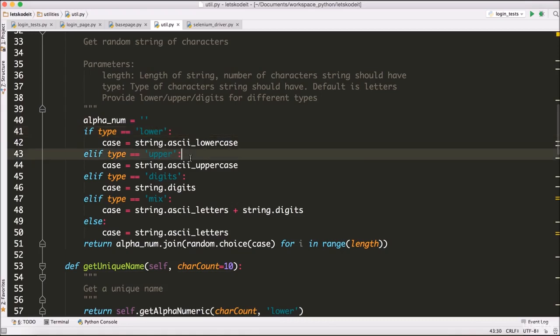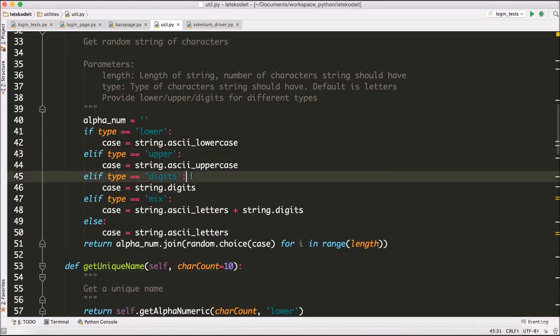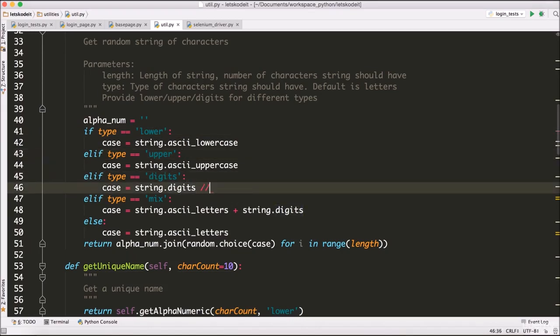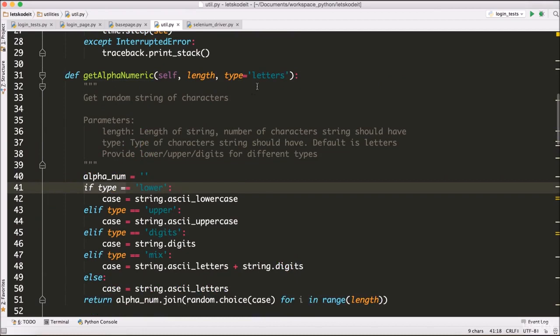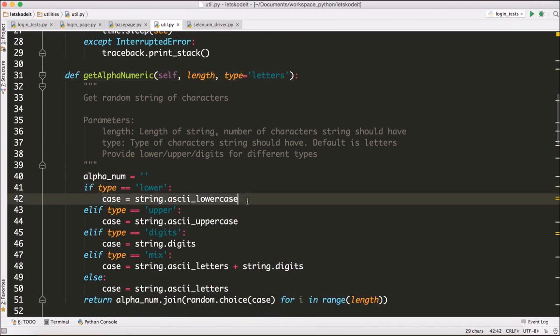Upper means definitely uppercase, right? Digit means it's gonna be string, but it's gonna be 1, 2, 3, but it's gonna be string, right? This is what digit means. Mixed means, so I have defined it, right? What I'm doing is I'm checking for type here. If the type is lower, I'm defining the case as lowercase.